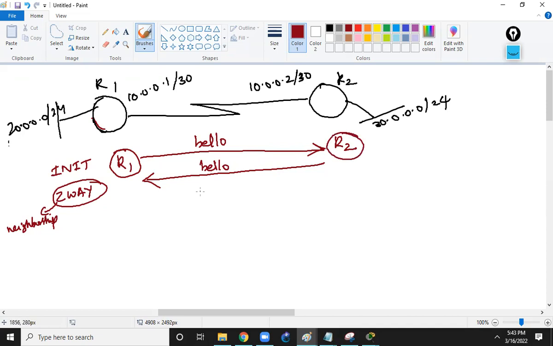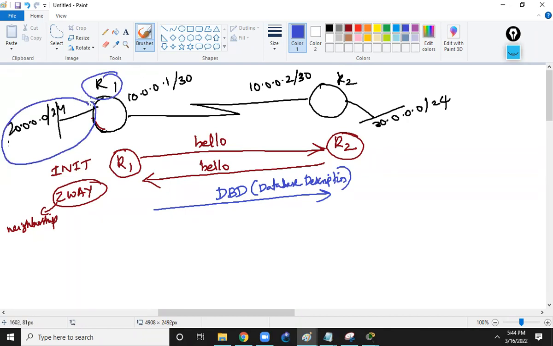Now the neighborship has formed. Let me tell you what they will do. R1 and R2 will send certain OSPF related packets. They will start sending DBD. DBD means database description. Database description means, let me tell you: R1 will say, hey R2, I know a 20 dot network. Do you know about it, or do you want to know about it?